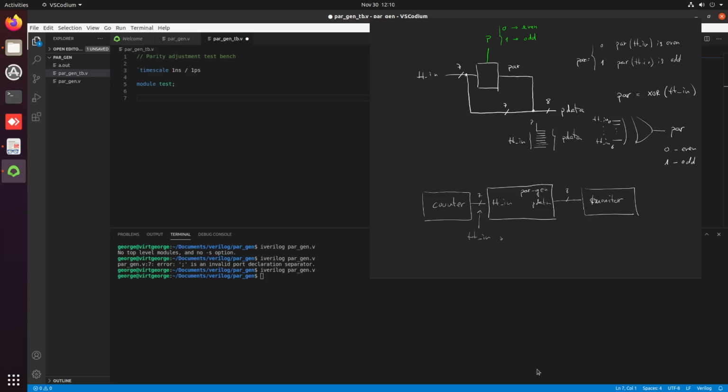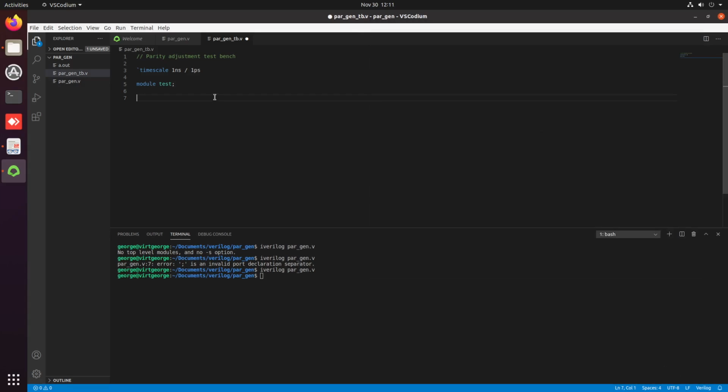So I will need a tt_in intermediate signal, and here I will use a p data intermediate signal as well. So we have two signals, wire 6 down to 0, tt_in, wire 7 down to 0, p data. We put an instance of my module parity generator. This is my unit under test, and tt_in will be connected to the signal with the same name, and p data will be connected to the signal with the same name.